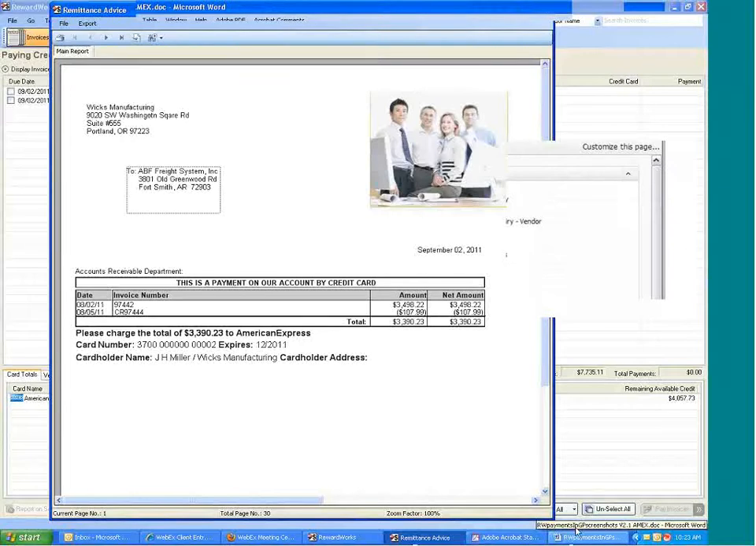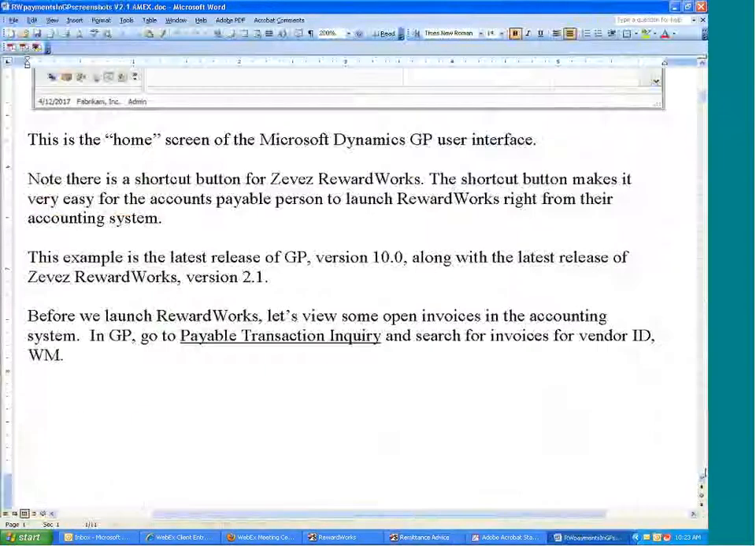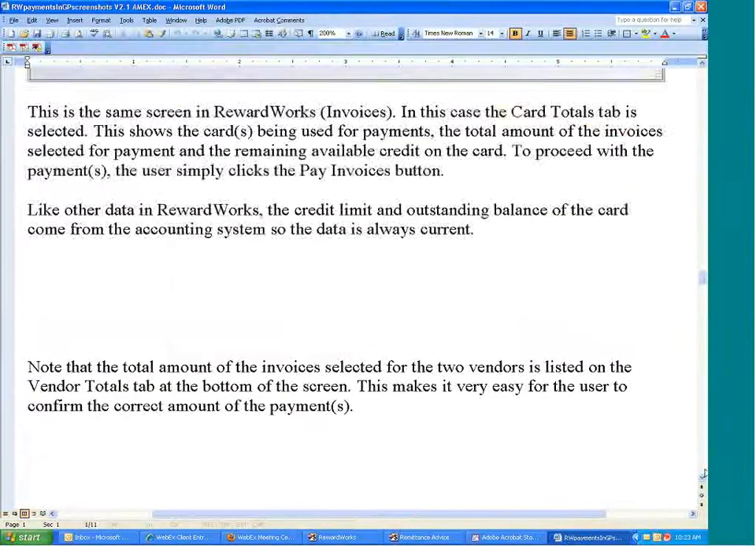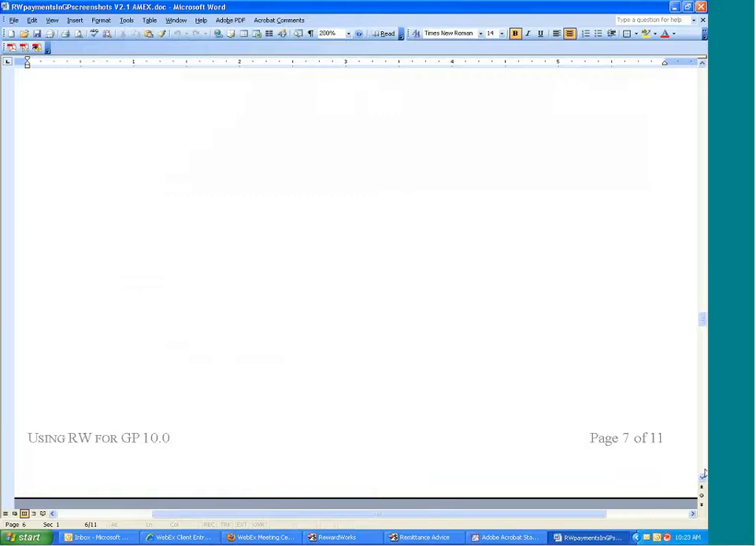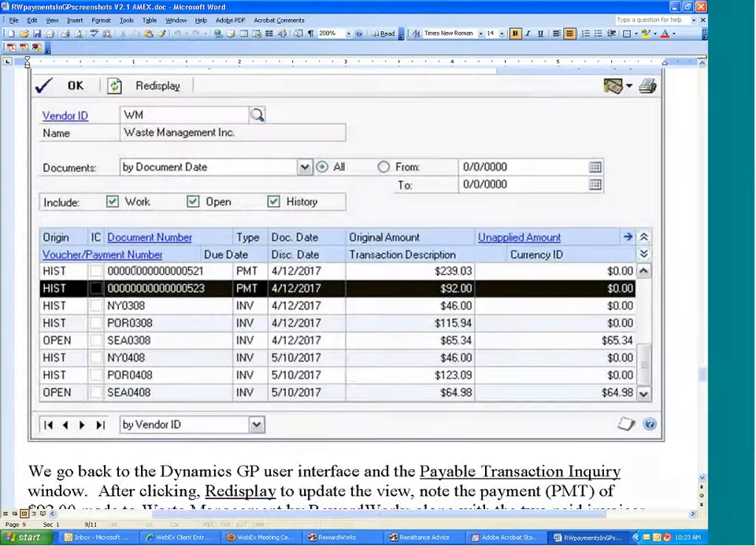My screenshots here are referencing Great Plains 10.0, but we're compatible with 7.5 all the way up to 2010 now. In this example, Waste Management is our vendor. We've paid 2 invoices through the software, and as you can see, they're historically closed out, and the alternate payment number is applied. This is Great Plains' ability today to use American Express. You can go into Great Plains and grab an invoice and close it out, but it's a manual step.